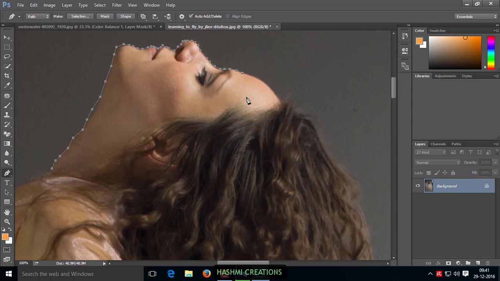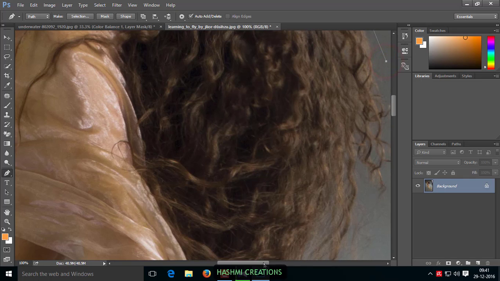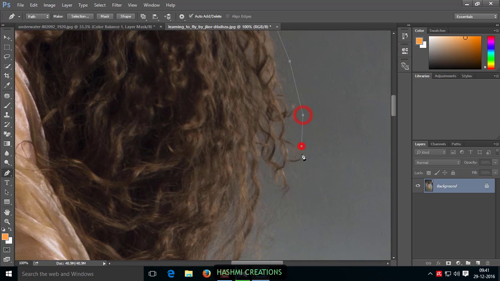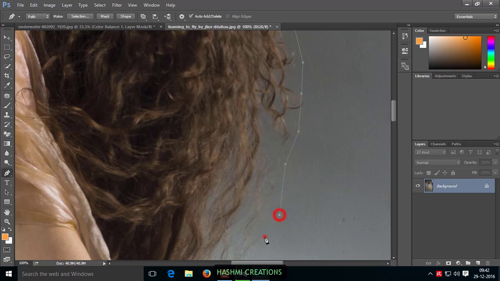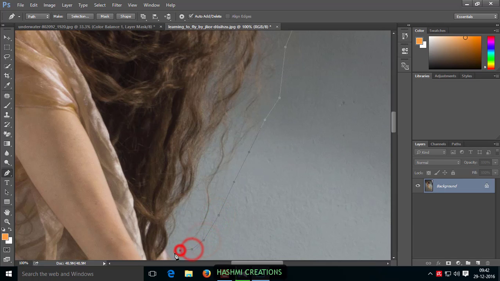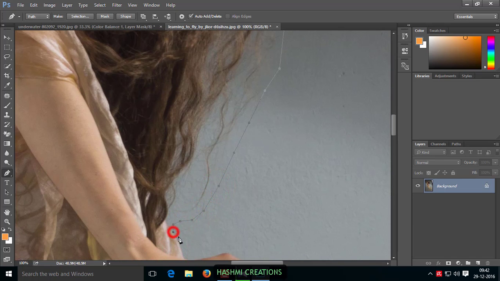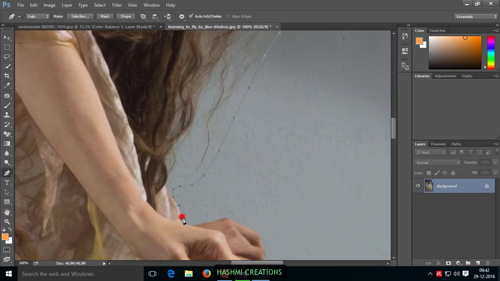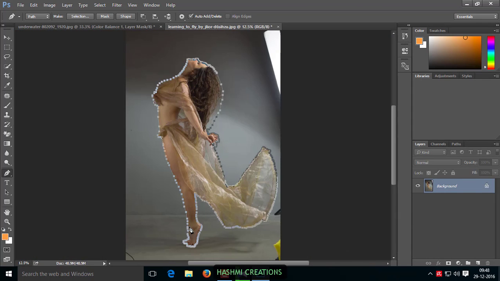You just take your own time, so be careful. You have to carefully cut the image file, just carefully. So finally the image was selected.